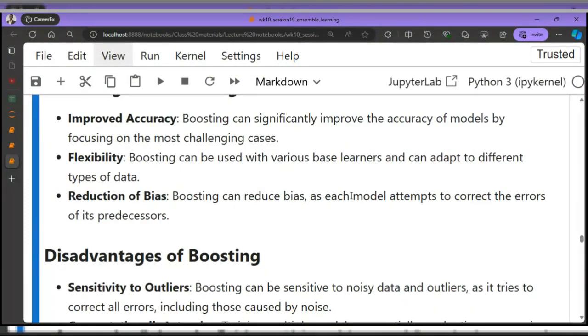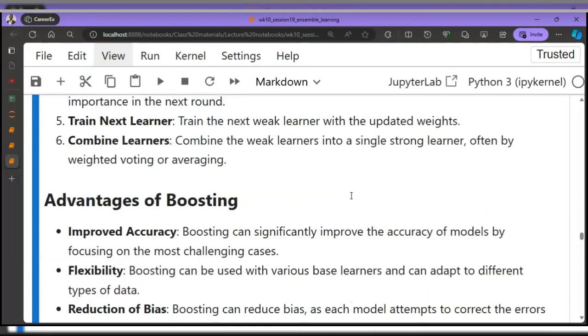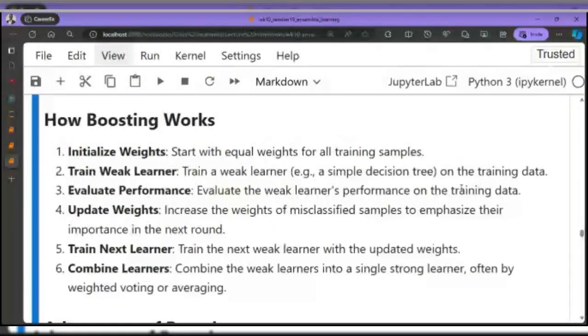All right, that's fine. So now we're going to look at the steps in boosting. Boosting is a little bit more nuanced and complicated than bagging. Bagging is straightforward. So the first thing that happens in boosting is weight initialization. Each of the training samples is given equal weight.